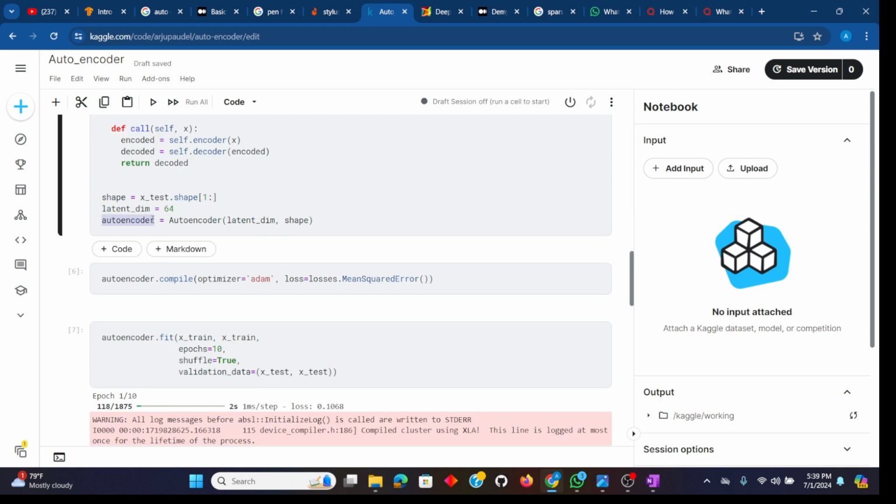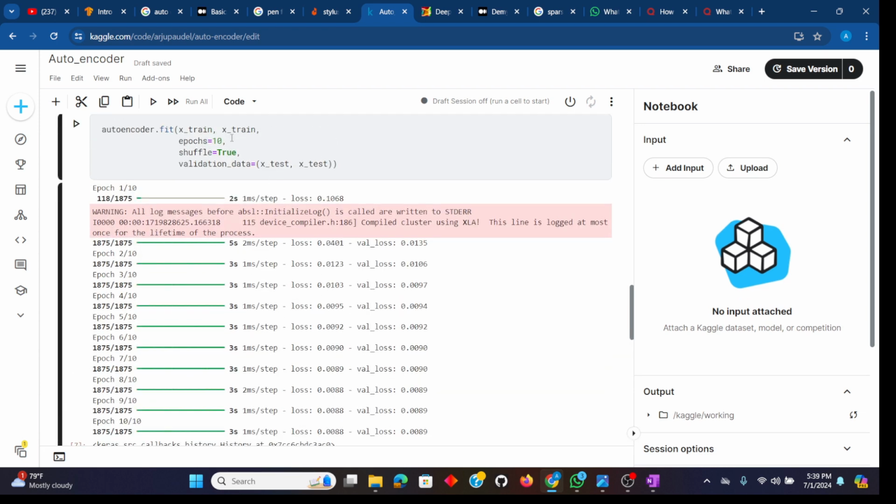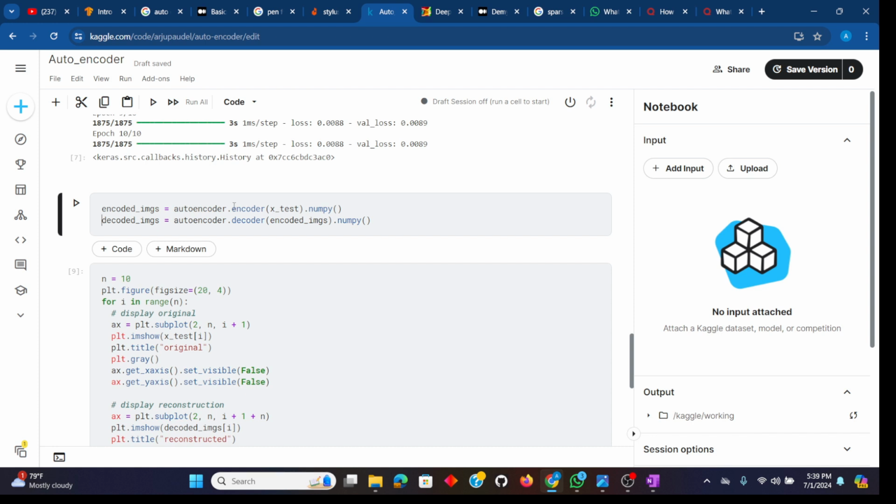We are instantiating the class object and compiling with the mean squared error loss, then training the model for 10 epochs. Then I'm encoding the images and passing them to the decoder part. The numpy call just converts them into numpy arrays, and I'm passing the images for testing.